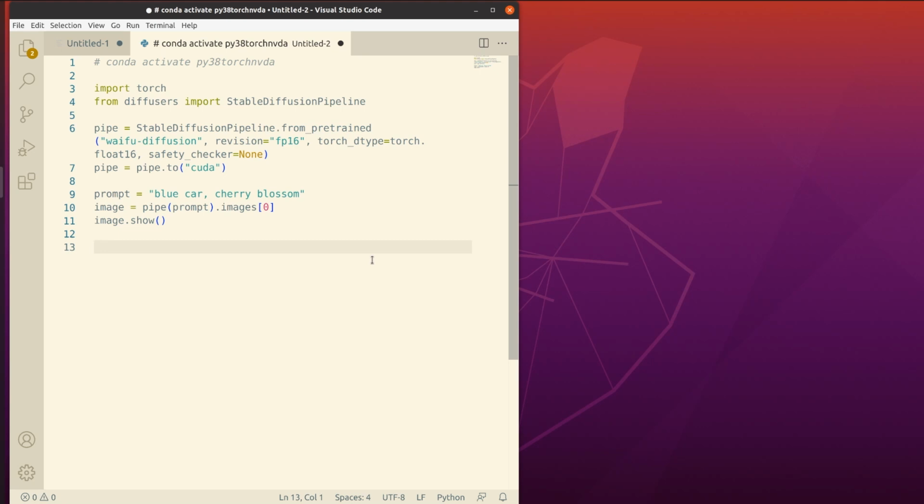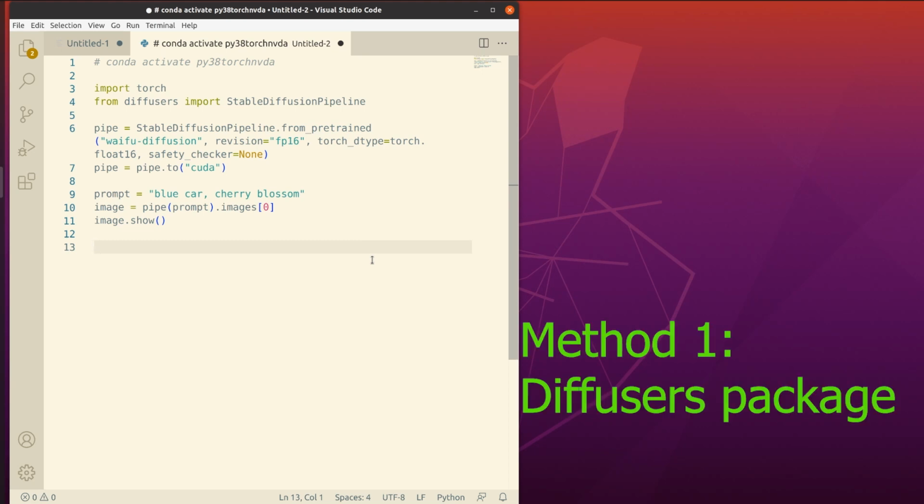Some people say that they are interested to see how different GPUs perform in Stable Diffusion. So in this video, I will do some benchmarking for different GPUs and then report the results. Let's first talk about the method. The method I used has two options. One is the Diffusers library.